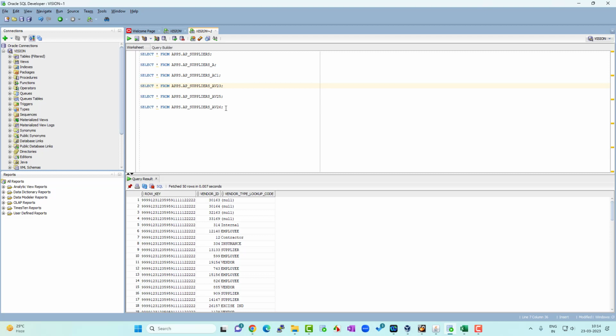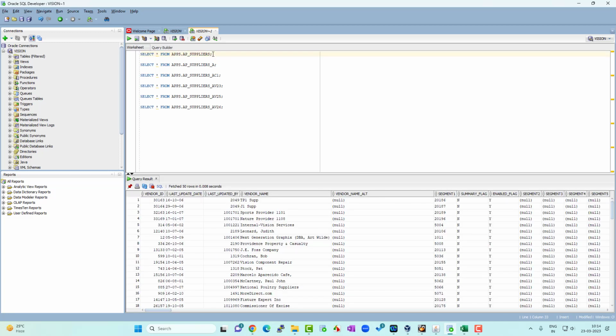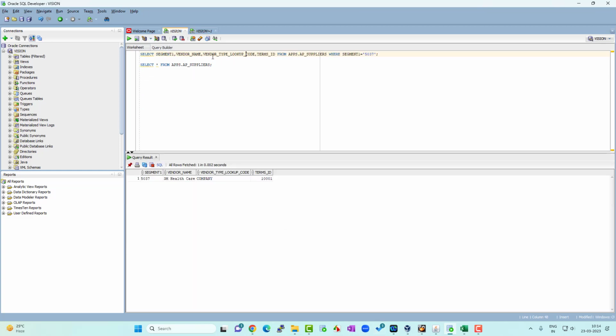Now let's see, by making some modifications on the supplier master, how the data will get stored in these tables. Before that, let me check. Okay, I think I have taken this.